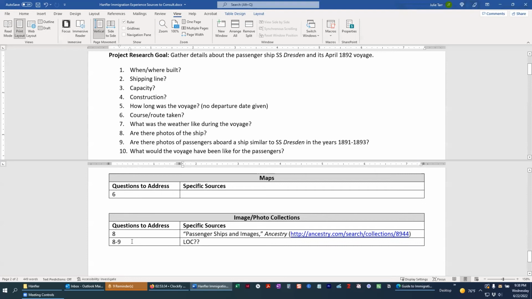And I put 8 through 9 because the other set of photos that I'm looking for, wondering if the Library of Congress might have something either digitized or part of their manuscript collection. So I just put a note there as I put this table together, just so I wouldn't forget as I'm going through this.